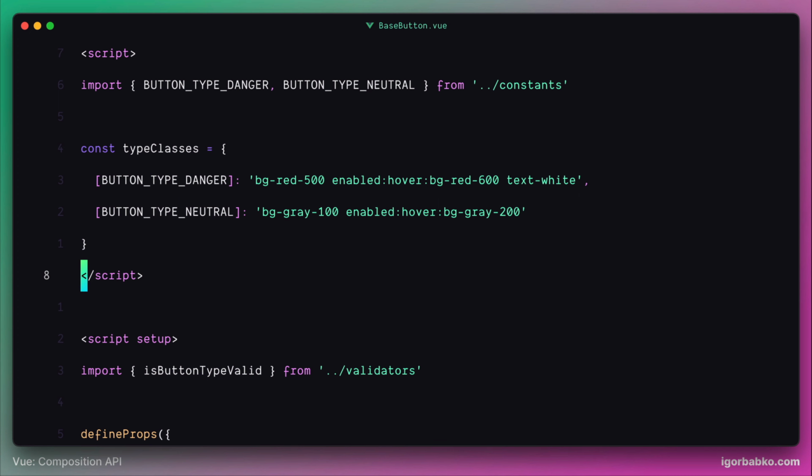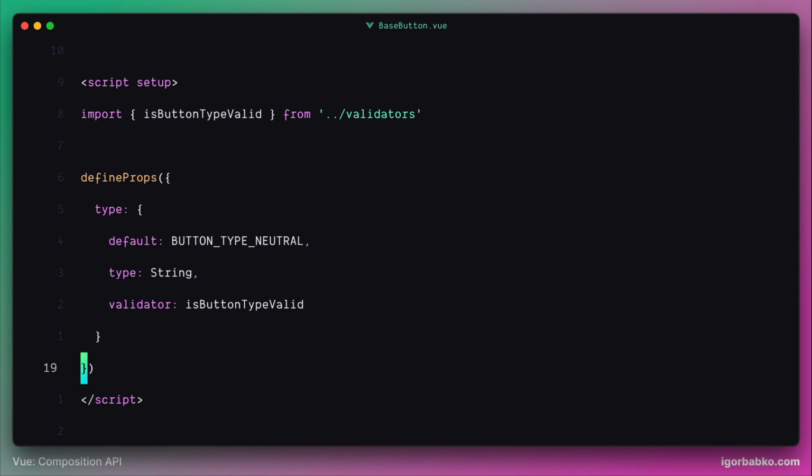But please note, such Vue-specific functions as define props, define emits, ref, computed, etc., they all are directly related to a particular Vue component instance, and therefore they should be called inside of the script with the keyword setup. And that is why we haven't moved this define props macro inside of our normal script tag.